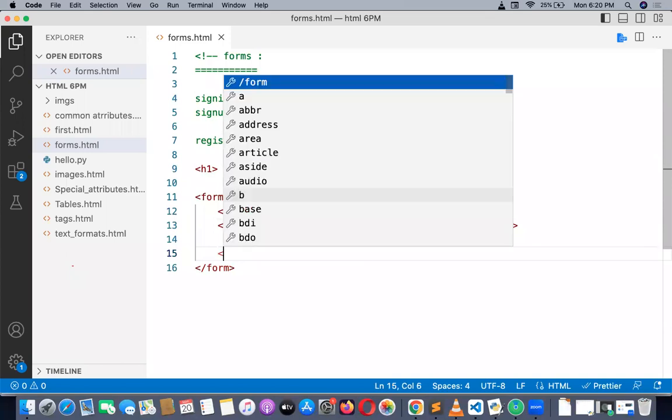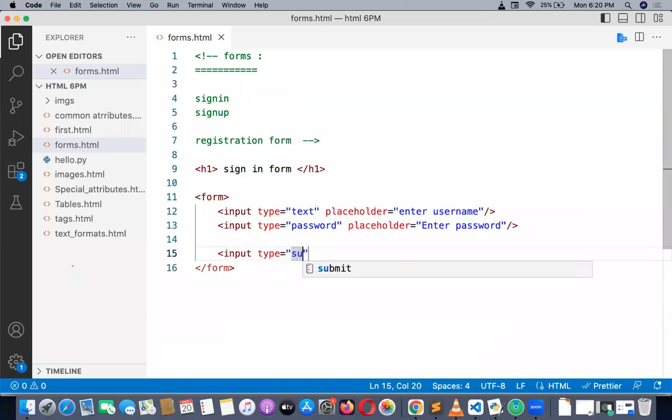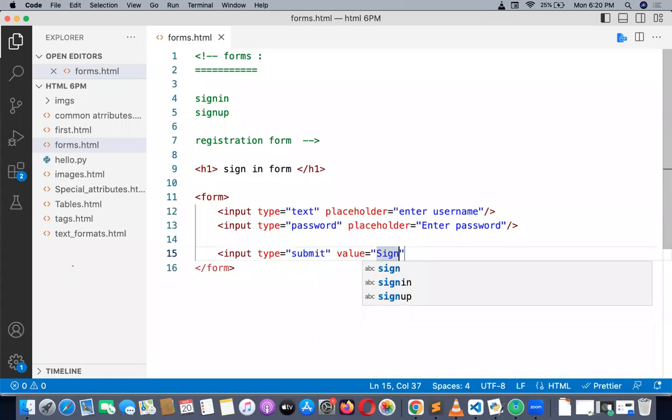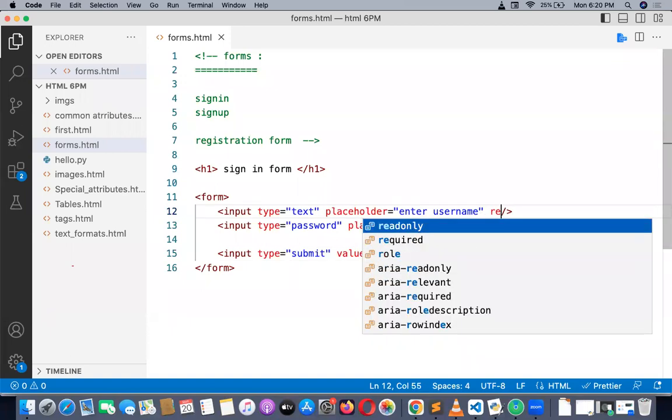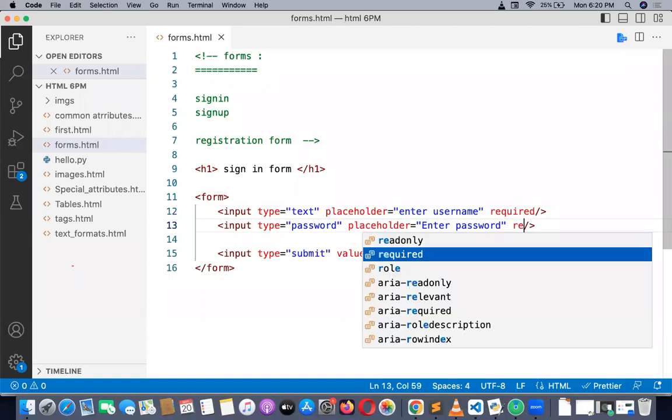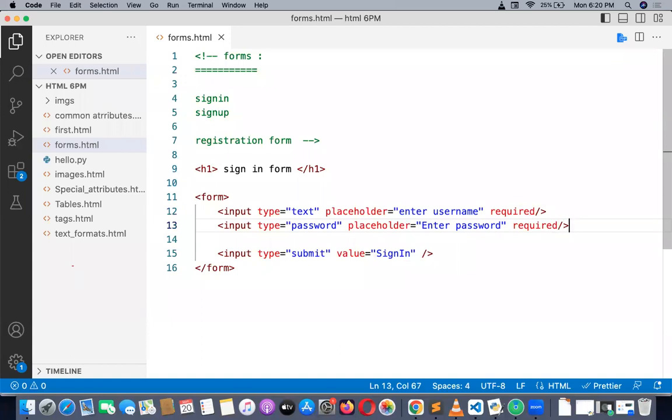Let me try to take input type submit. This is a very important type of input. No need to give a placeholder for this. This is a kind of button, only the value you need to give, something like sign in. And here there is one more attribute I'm writing, called the required attribute. Required means a username is compulsory, a password is compulsory. That is the very reason I'm giving type text, type password, required.